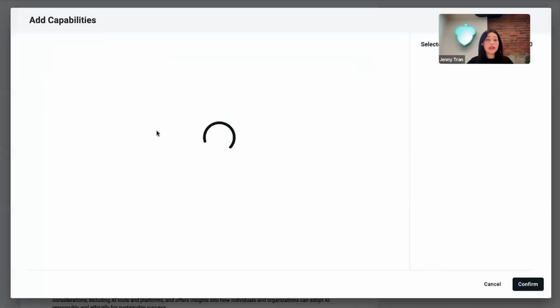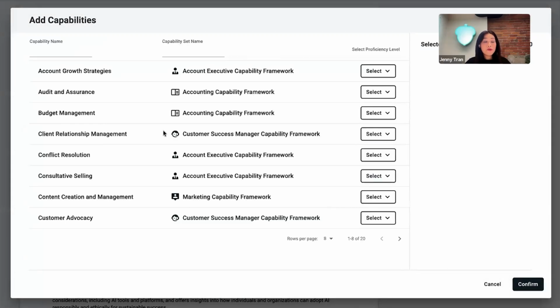And I can go ahead and add my capabilities in here as well. So remember, we're not adding just capabilities to people, we can add it to content, and this is where all of our capability assessments can then be encompassed and reviewed.